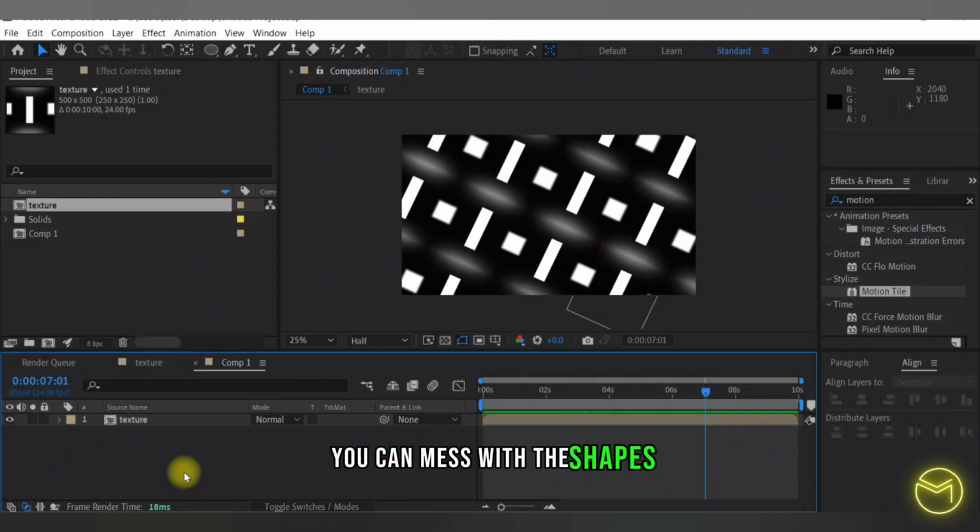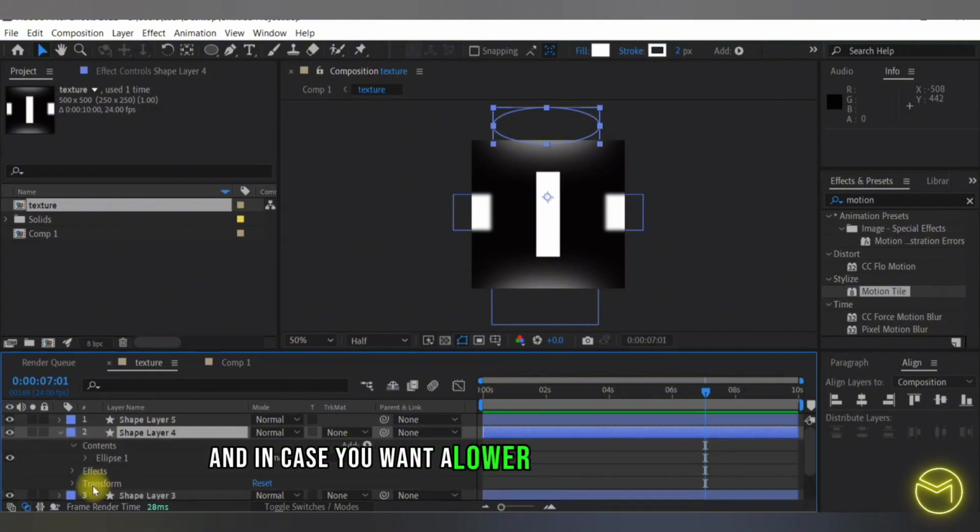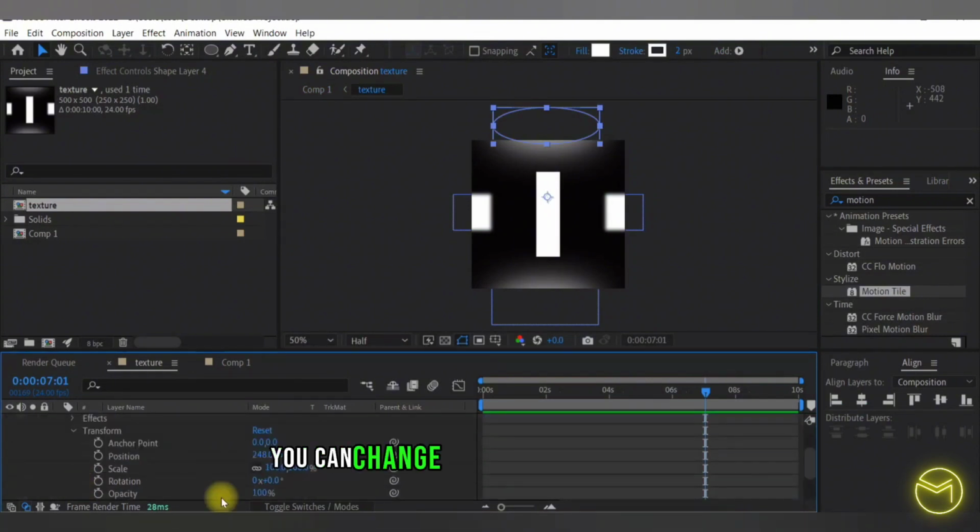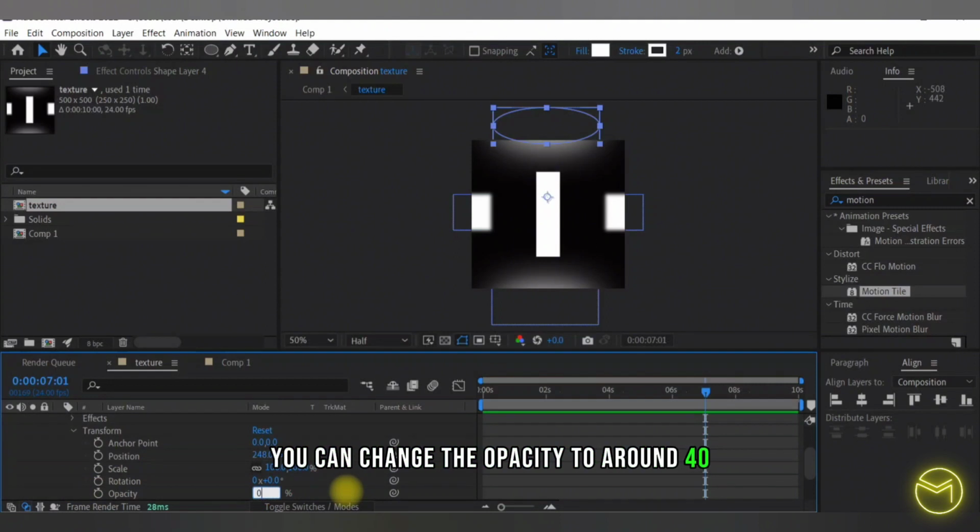You can mess with the shapes, you can mess with the opacity settings as you wish. And in case you want a lower setting for your light, you can change the opacity to around 40, 50 for any of these shapes as you wish.